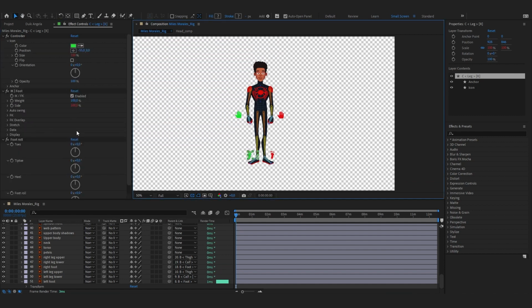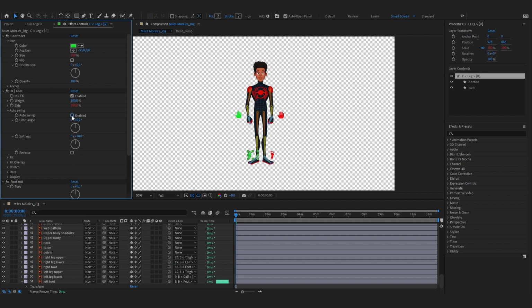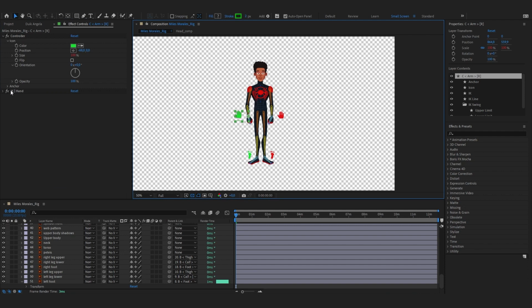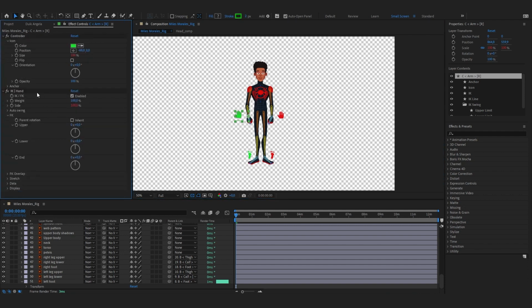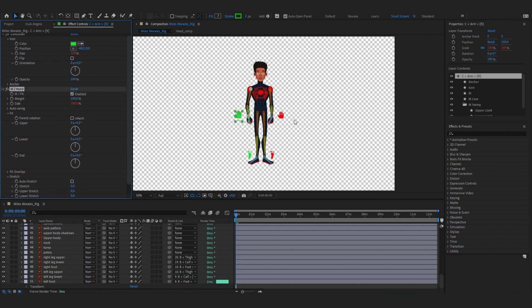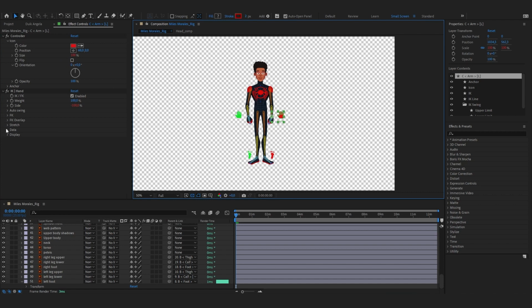So you just want to turn off auto stretch on all your controllers, unless you like auto stretch being on, then you can leave it on. Me personally, I turn them off. Cool.